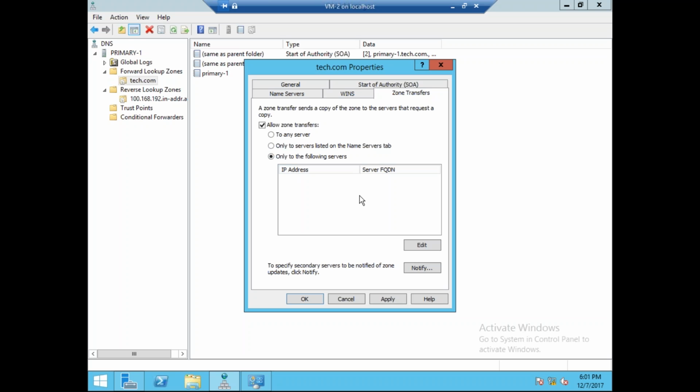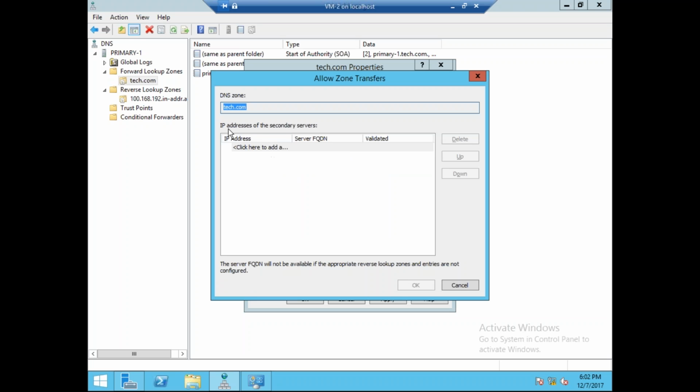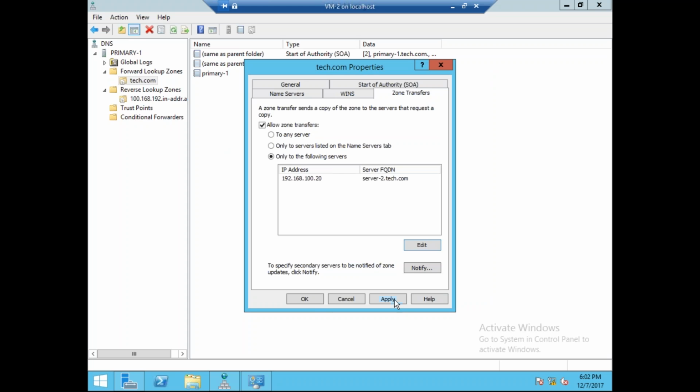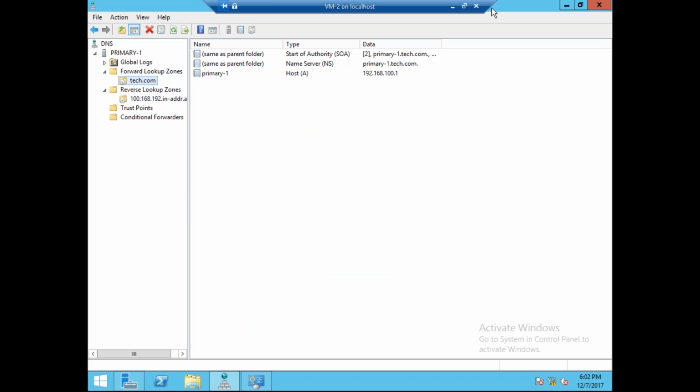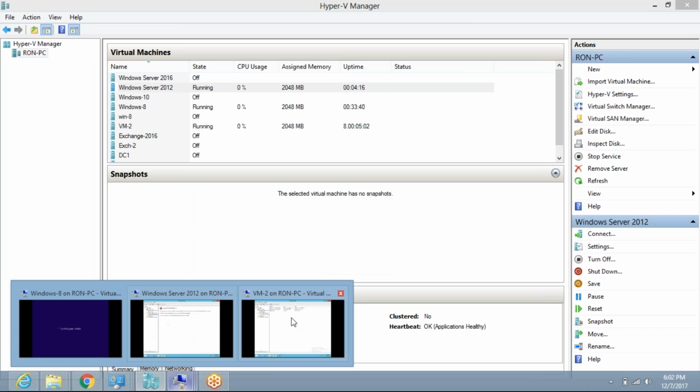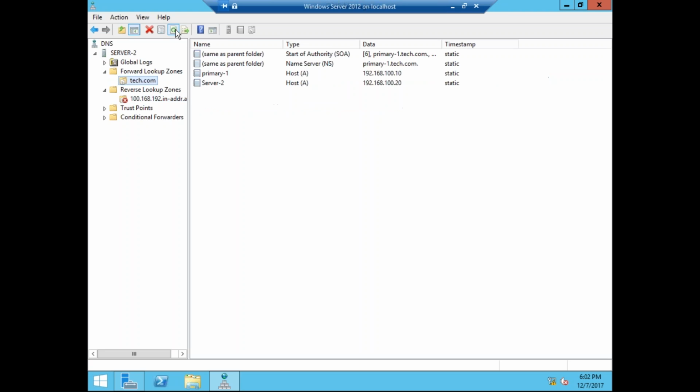I'll prefer to transfer to so and so IP address, so and so server. So you have to mention which server you are going to transfer to. Only to the following servers. Edit is asking for the IP address of the secondary servers. So what is the secondary DNS server IP address? 192.168.100.20. Hit enter. It will throw an error, but slowly it starts working. Apply it. You can just check it out now. Go to the secondary server. Just refresh. Yes, it's working.